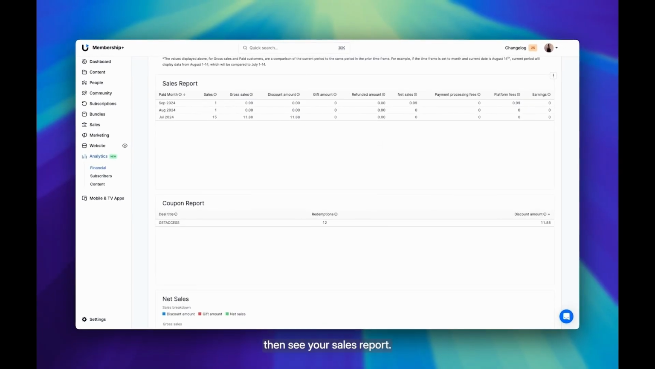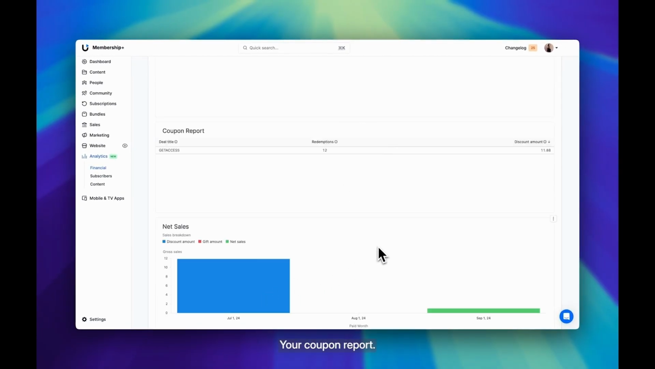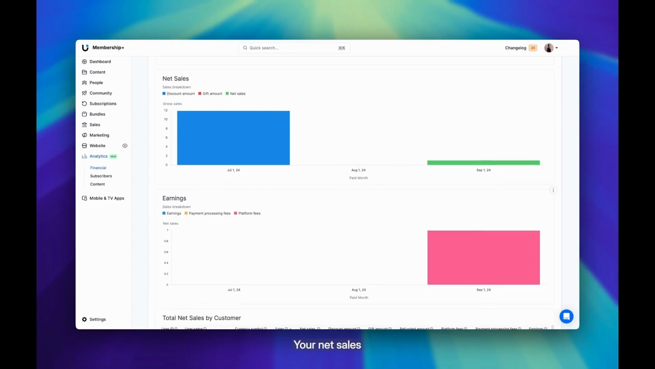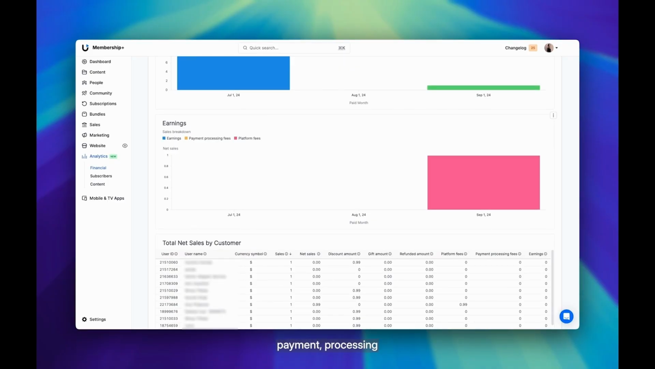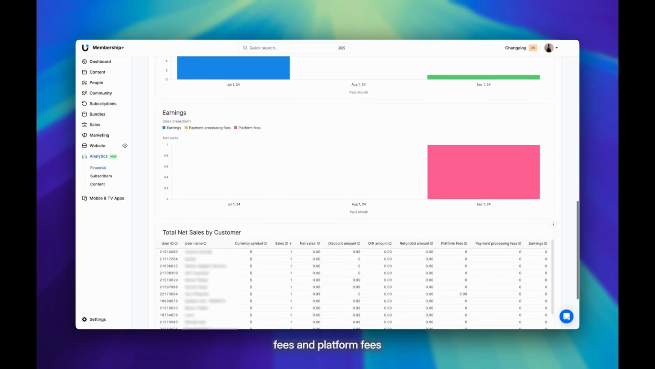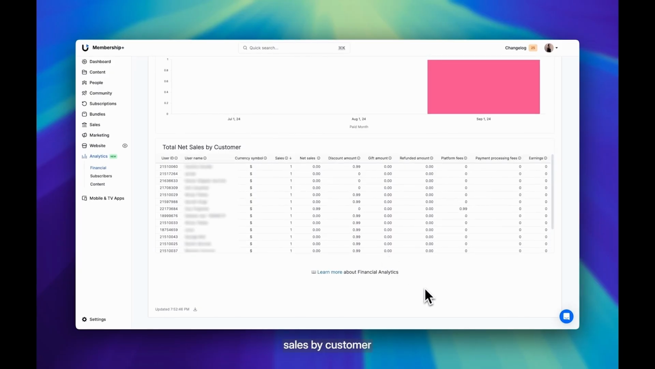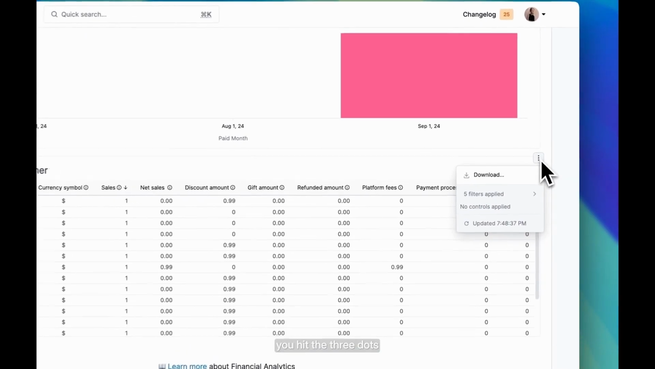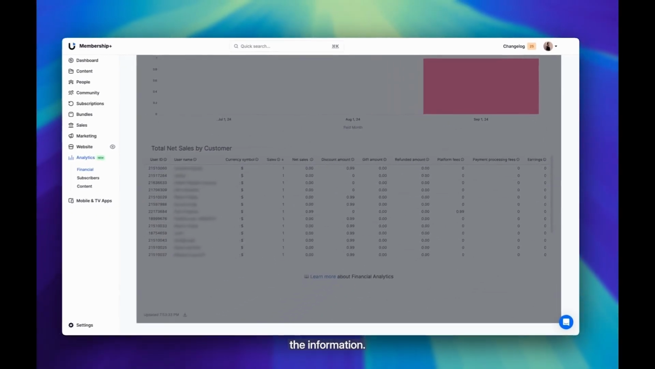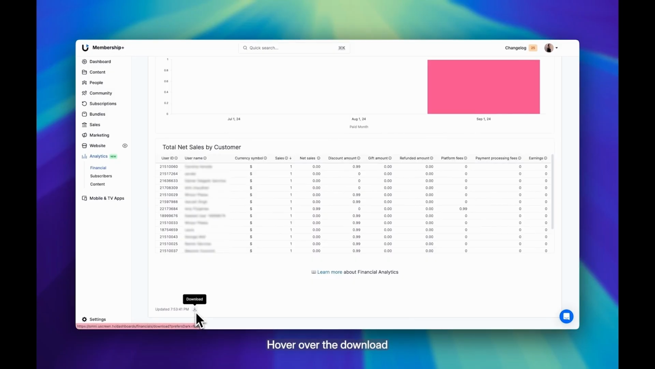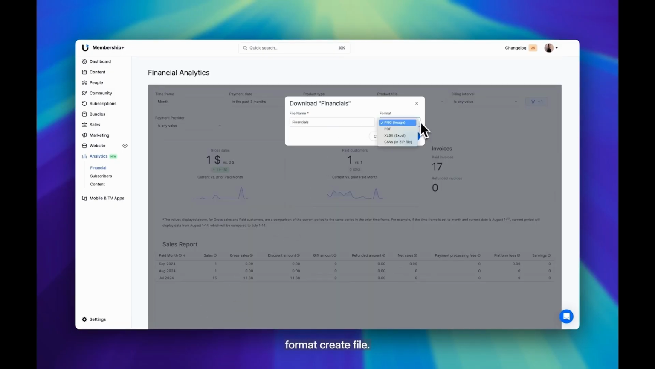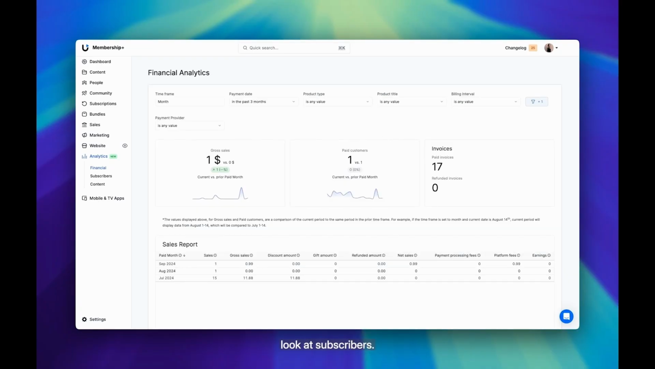Here, you will then see your sales report, your coupon report, your net sales, split up by discount amount, gift amount, and total net sales, earnings, which includes earnings, payment processing fees, and platform fees, and total net sales by customer. Within each of these sections, again, you hit the three dots to directly download the information. To download the full report, head to the bottom, hover over the download icon, and again, file name, format, create file. Next, let's look at subscribers.